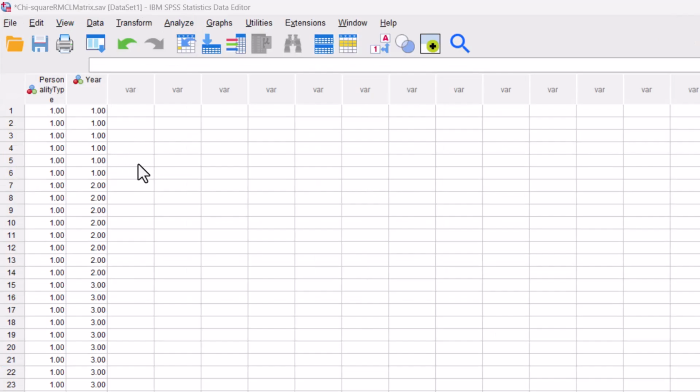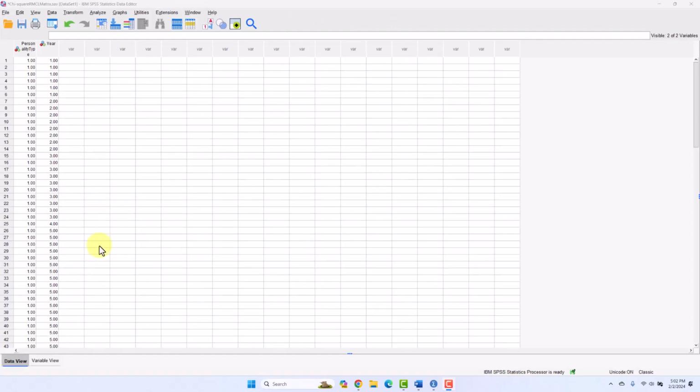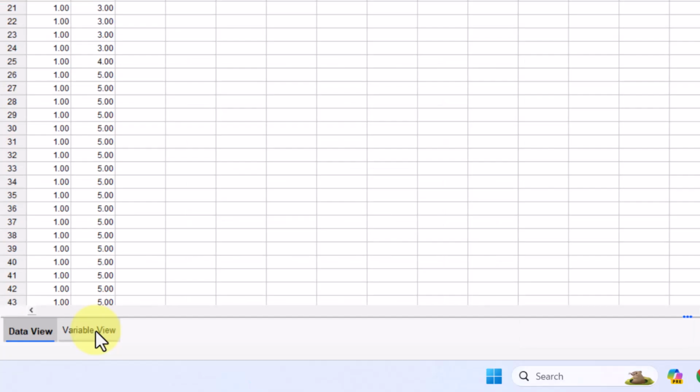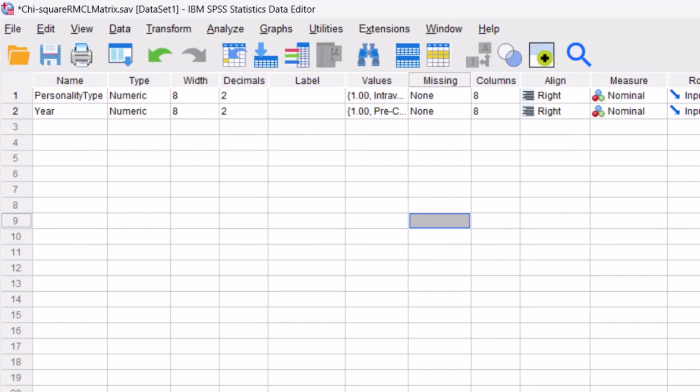Realize too that there are two categorical variables. One is personality type, and that's indicated in the column. And the second column is year. That's another categorical variable. Now notice if you go down to the bottom of the screen, you have two views. You have data view and variable view. The first view that we have is the data view. Now click on the variable view, and you will see that it gives information about the variables.